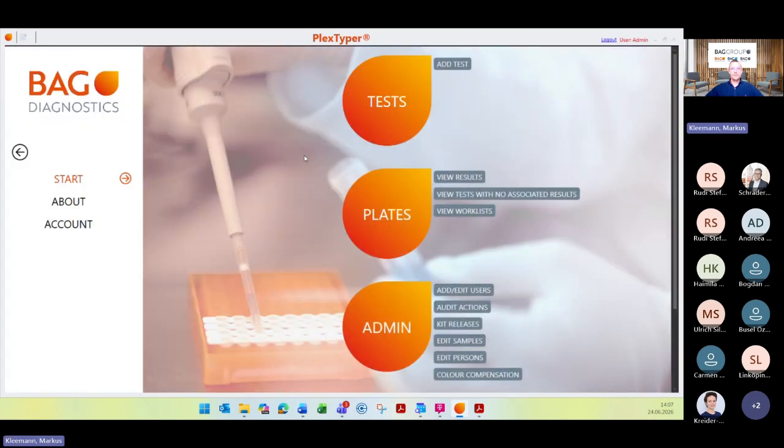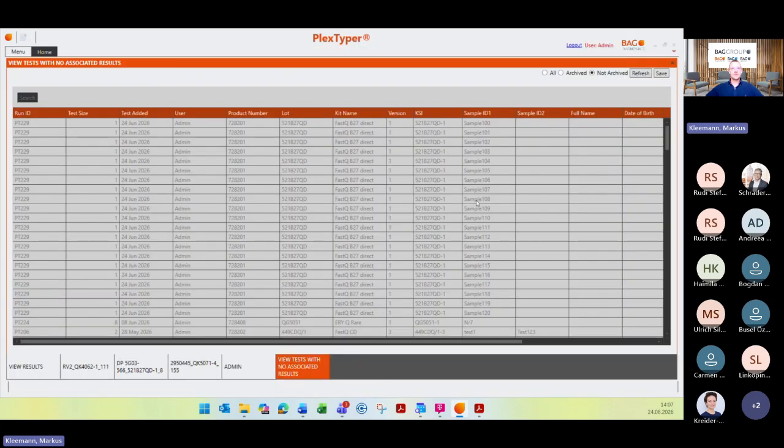With this, I go back to this desktop field here and go over to view tests with no associated results, because I want to say some few words about this one here. This is also like a database where you can find all your created plate layouts, which are not connected to your raw data at this moment. So with this, you can find all your created layouts.